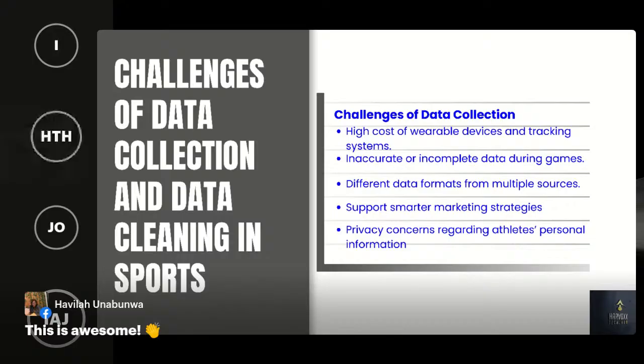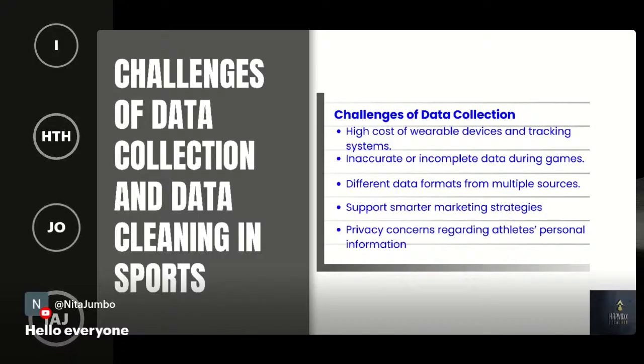Let's take a look at the challenges of data collection and data cleaning in the sports industry. As we all know, the sport is now a $1 billion investment all across the country.